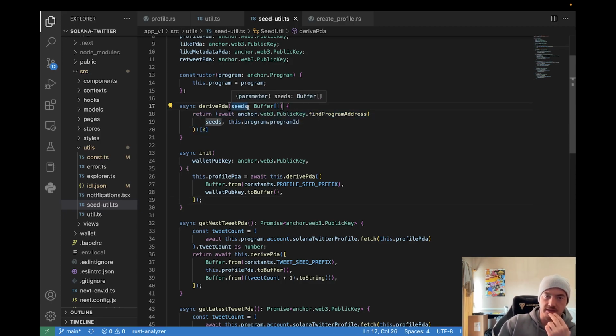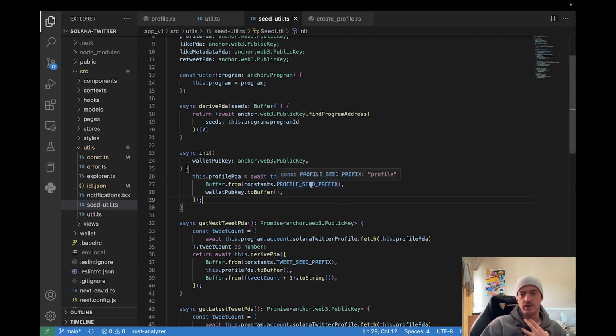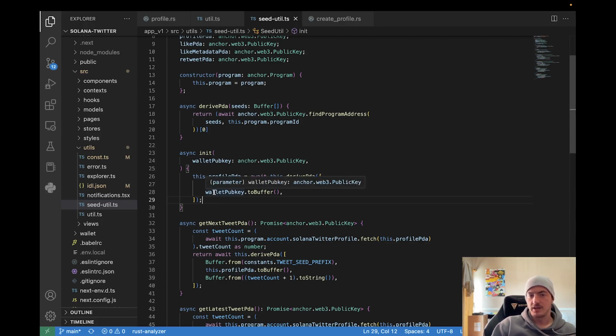Our seeds that we have to pass in, because the way this function works, we do find program address, we pass in a list of seeds as buffers, array of bytes, and then our program's ID. And I've just abstracted some of that away right here. So all you need to do is pass in the seeds because the program ID is going to be the same every time. So our seeds to derive a profile are going to be the seed prefix, which is just the word profile, and then our wallet's public key.